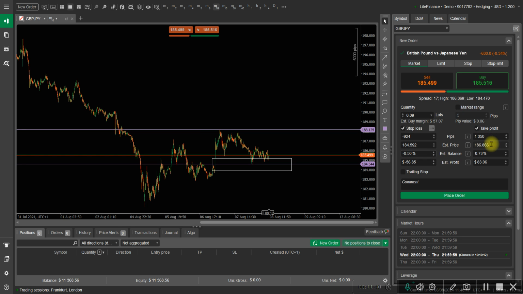Then take profit. What's our take profit price that we have here? 188.135. So we say 188.135. So we are set. And then the next thing is to place order.